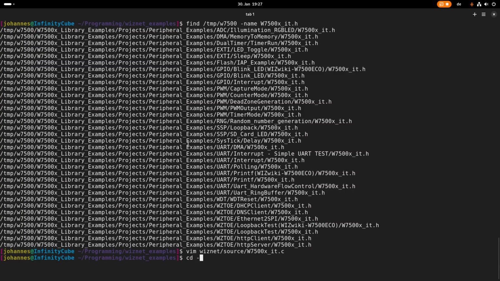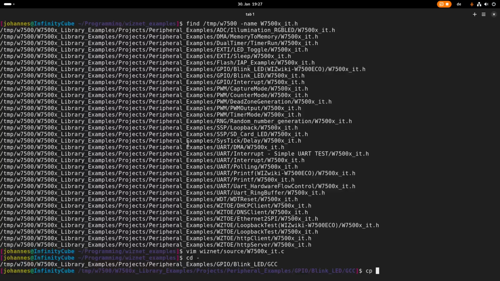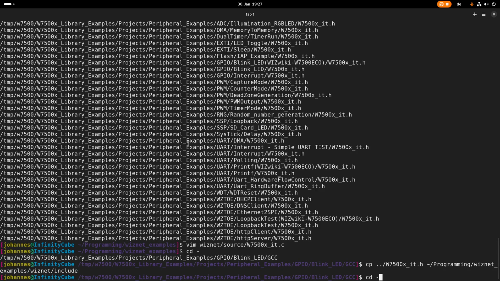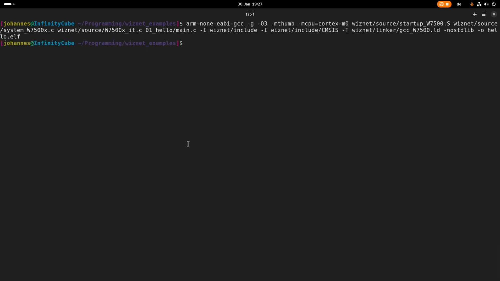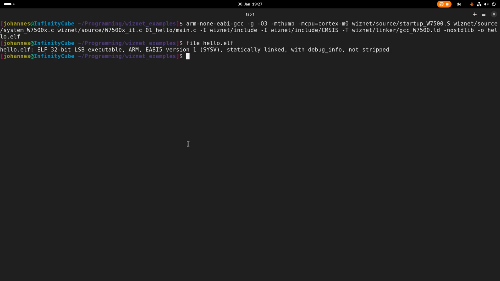Okay, so let me also copy this over. it.h, and I will copy it into programming, WIZnet examples, WIZnet include. Okay, then I will jump back into my folder and I will run this compiling command one more time. And it worked. And when we take a look at hello.elf, hey, we see we got a statically linked ELF file for a 32-bit ARM processor. Cool. So I think that's it for today.